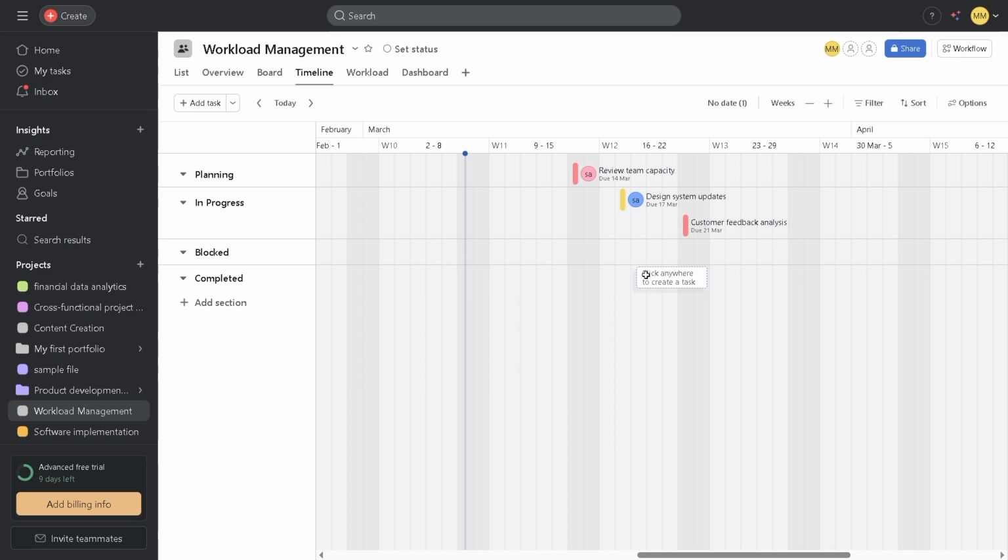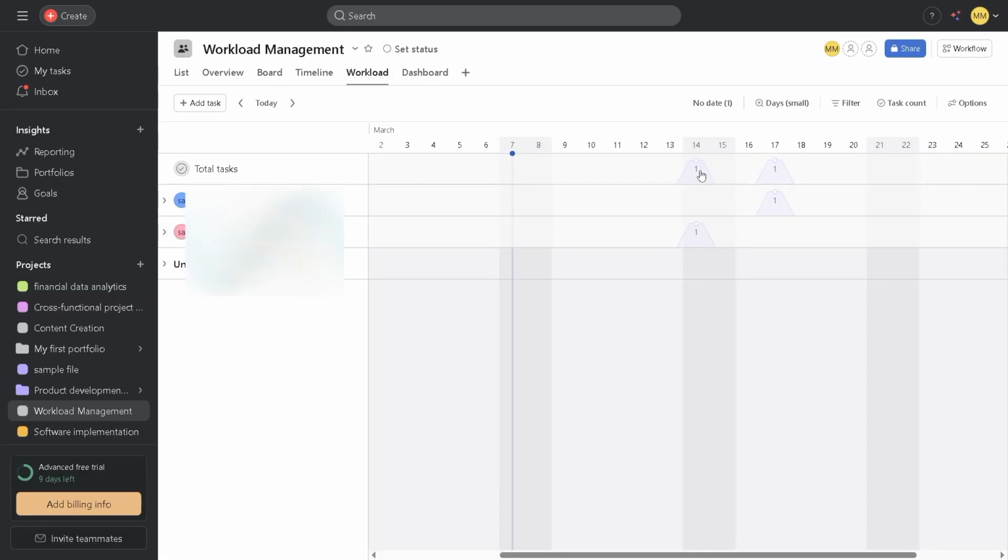Identifying overcapacity is just the first step, though. The next part is crucial for maintaining team morale and productivity. Rebalance the workload. You can do this easily by dragging and dropping tasks from overbooked members, those with red bars, to colleagues who have plenty of bandwidth and show green bars. This way, you're redistributing tasks more evenly across your team, making it more manageable for everyone involved.